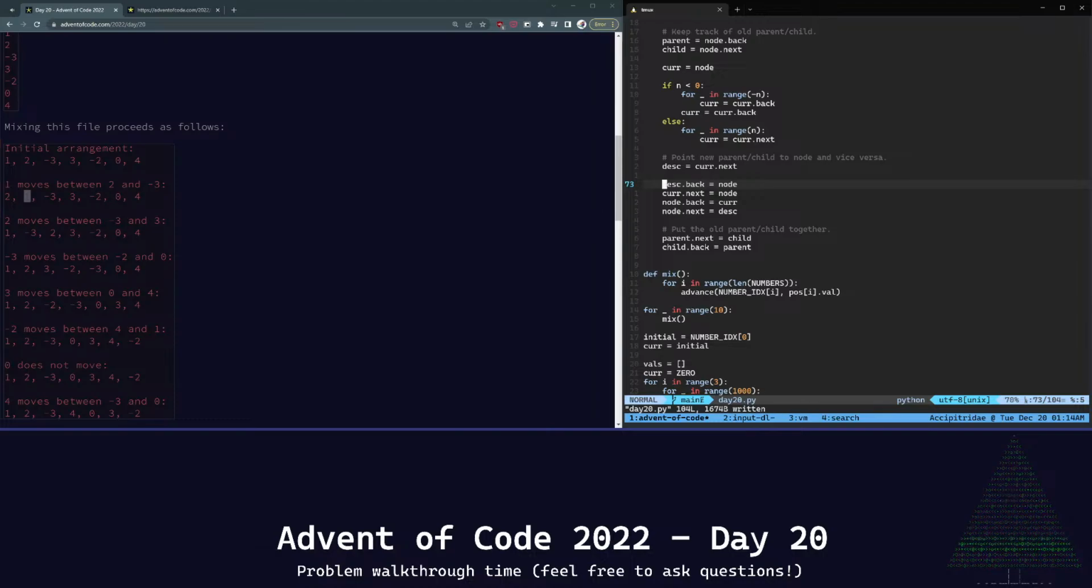Oh no, it's okay. I'm using desc to represent this node here. And of course cur at this point points to the 2. So this operation works to move this in, and then finally we have to put together the old parent and child together. So gluing together this 4 and this 2 so that they point to each other and we don't have a breakage in the linked list chain.